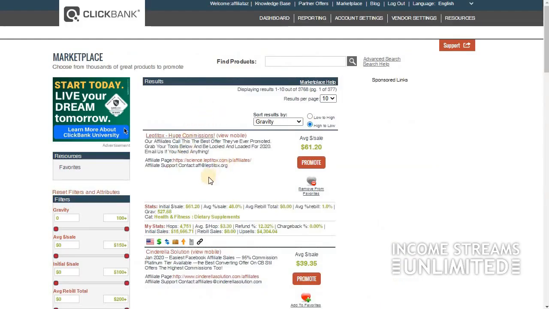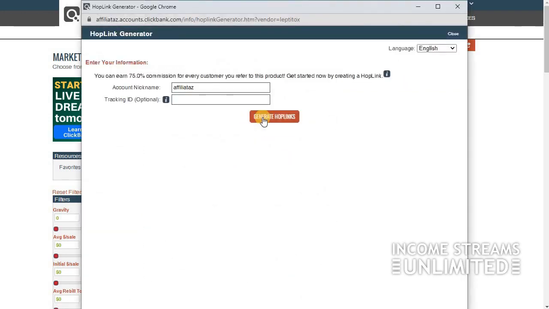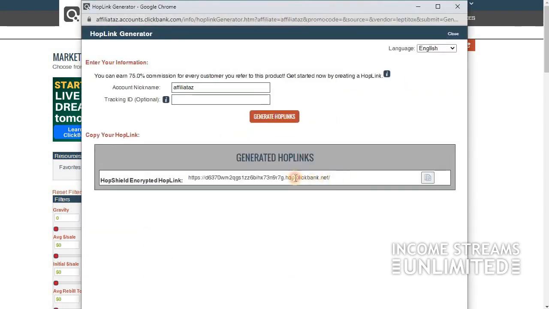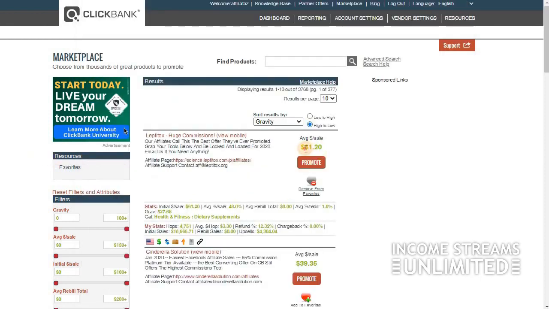So now, the next step is to promote this offer. You go back on Clickbank, you click on promote, and then you click on generate hoplink. This is the link. Once people click on that link and they buy, the system will recognize that the buyer was recommended by you, and you'll get a commission.